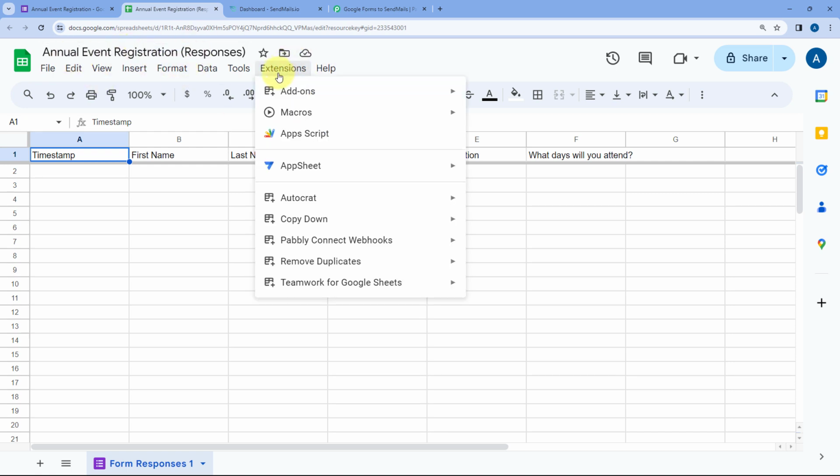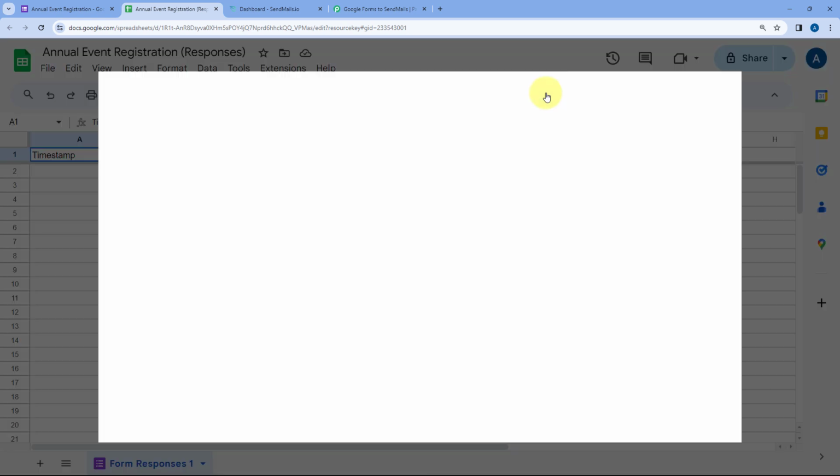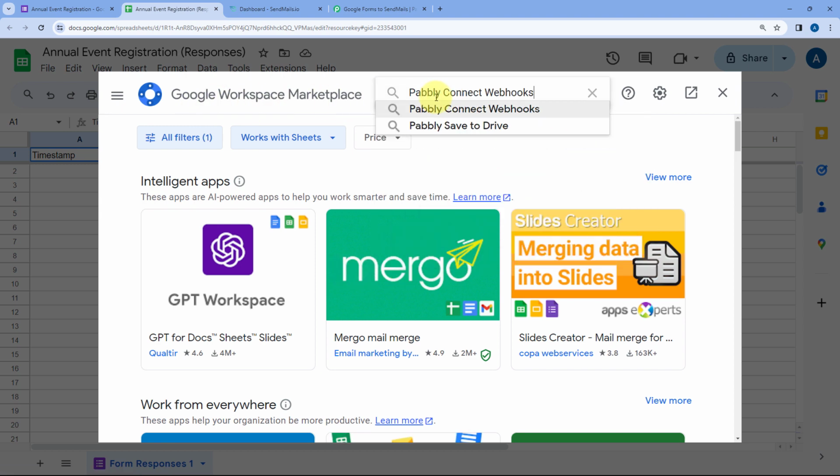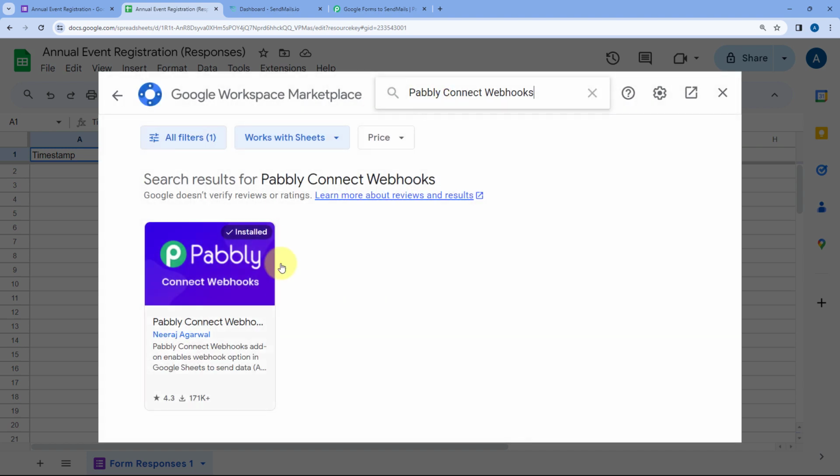We have to go to Extensions, Add-ons and click on Get Add-ons. After clicking on Get Add-ons, we will reach the Google Workspace Marketplace. And here in Search Apps, search for Pabbly Connect Webhooks. Now here you can see Pabbly Connect Webhooks. This add-on is already installed in my Google Sheets.